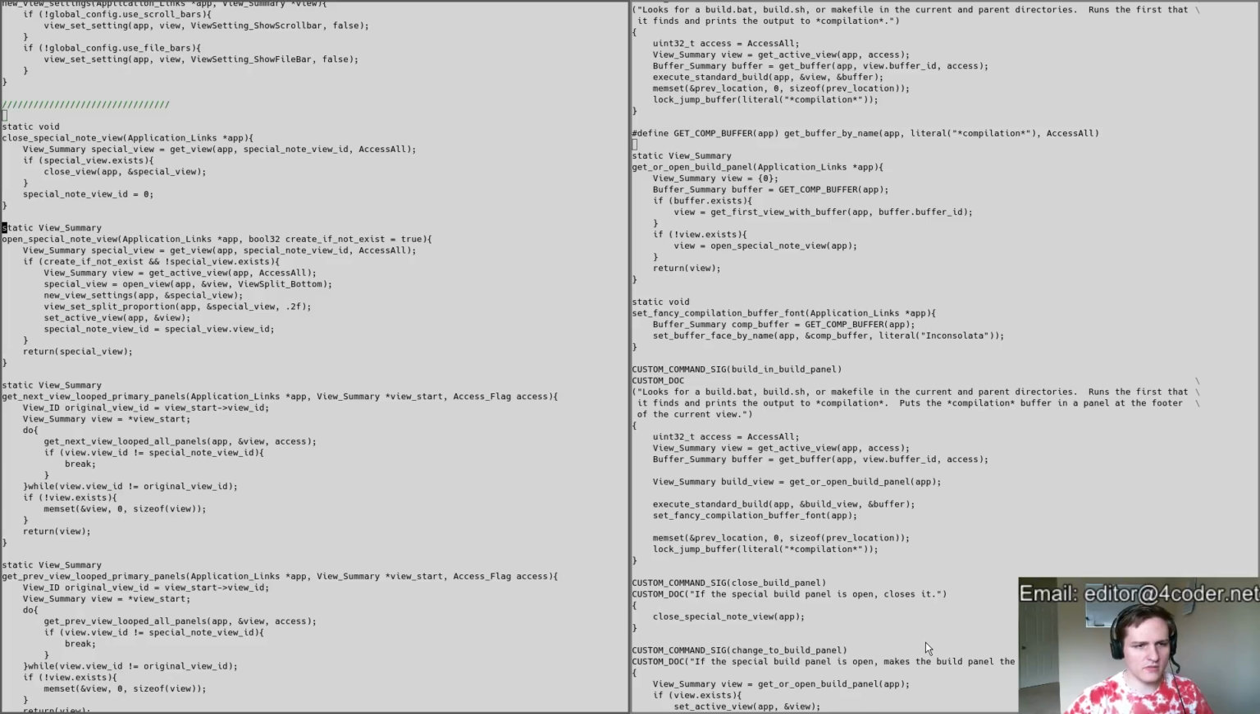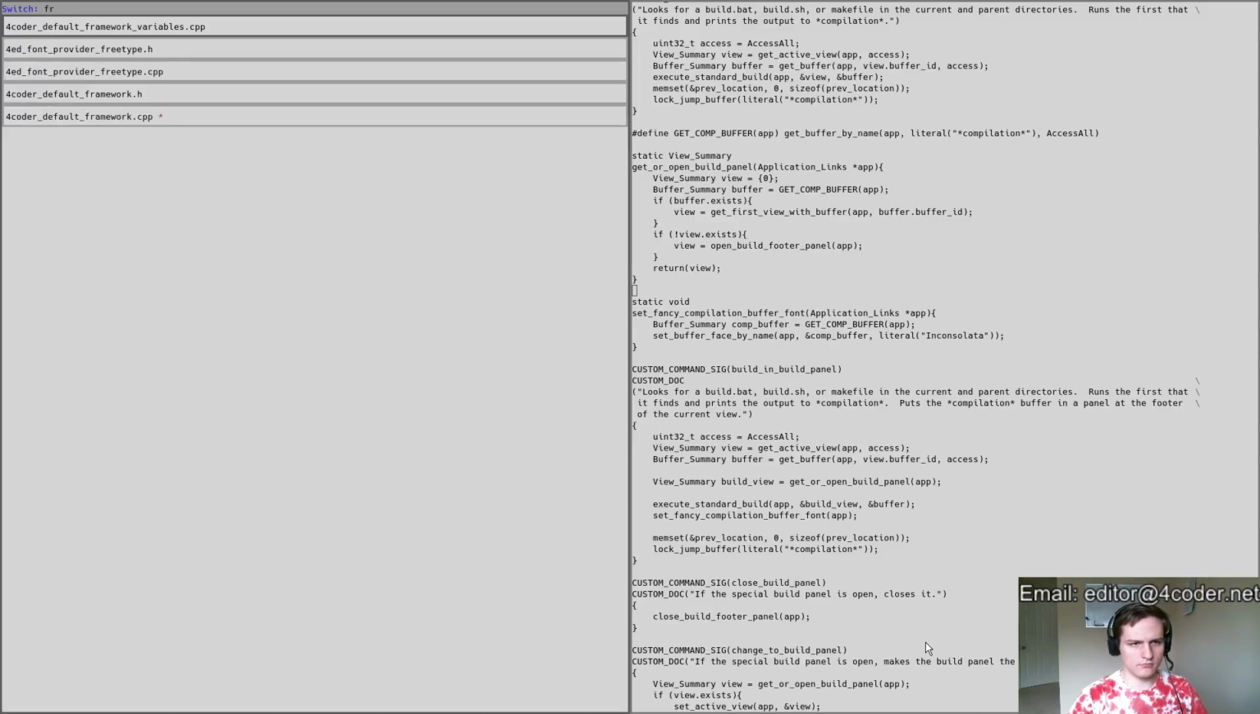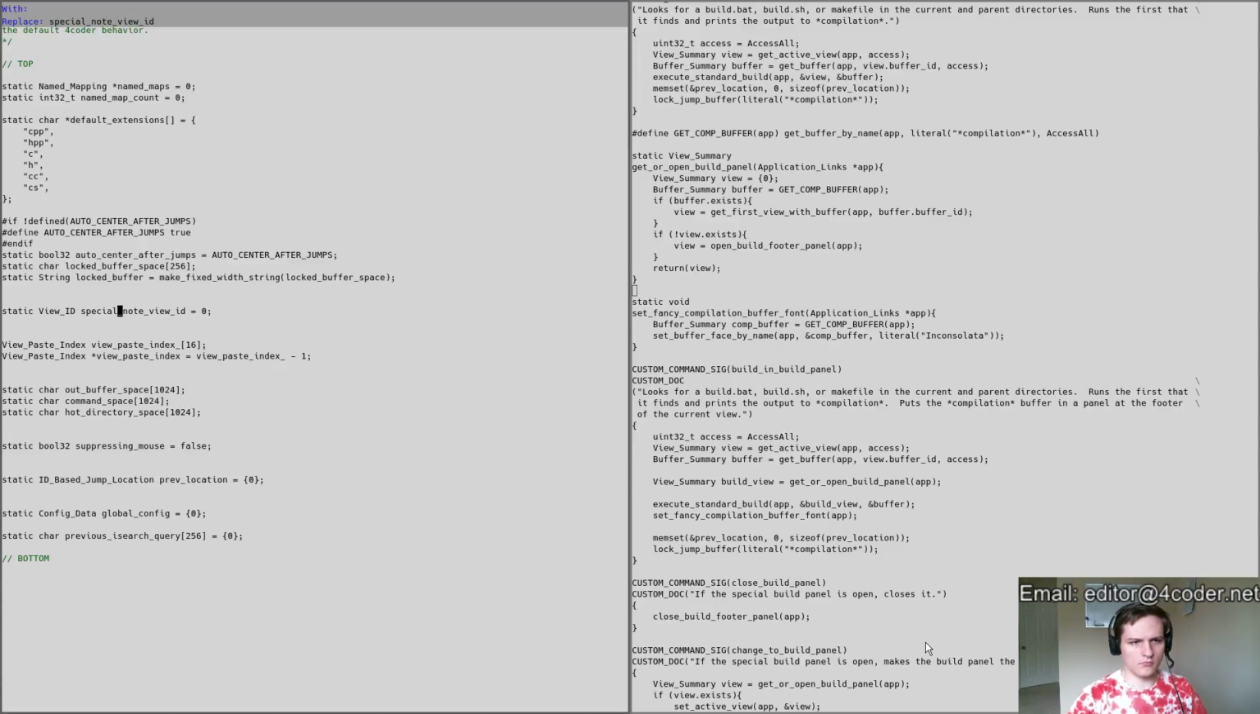So that just leaves renaming some of these things. So this is close build footer panel. And then this is going to be open build footer panel. And then build footer panel view ID.